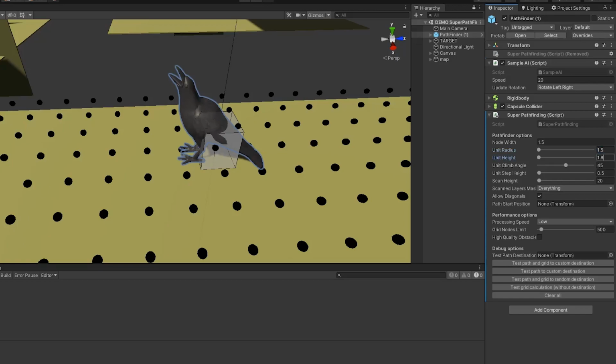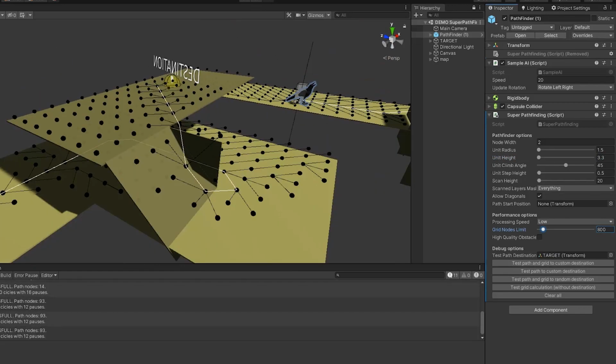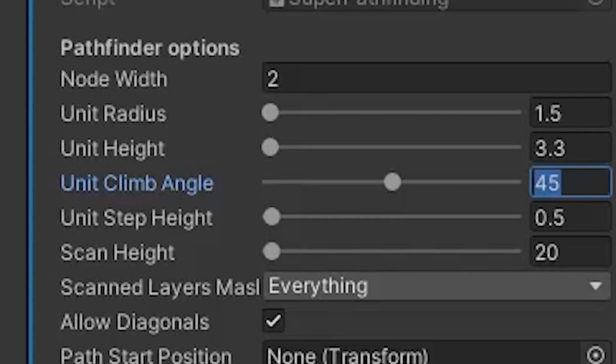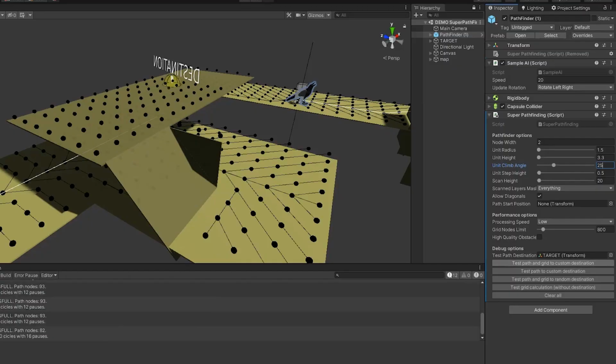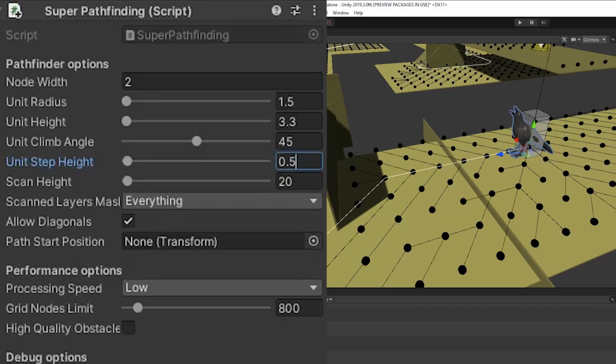Unit height is the height of the pathfinder. Path will not be calculated in smaller spaces, as the script will assume that the unit cannot fit there. Unit climb angle is simply the maximum slope that a unit can climb. Unit step height is the maximum step height for the pathfinder. Path will avoid or go around obstacles higher than this value.